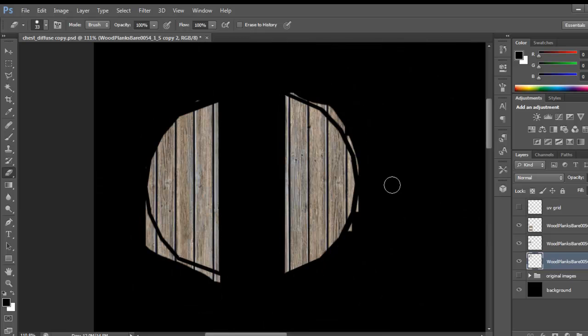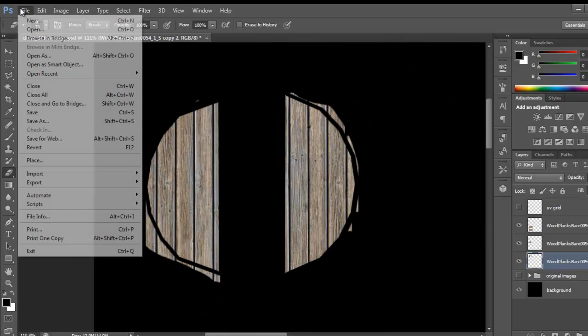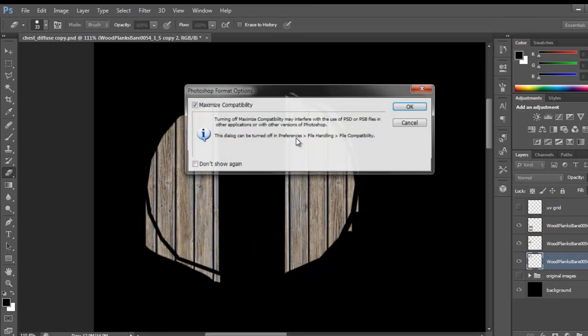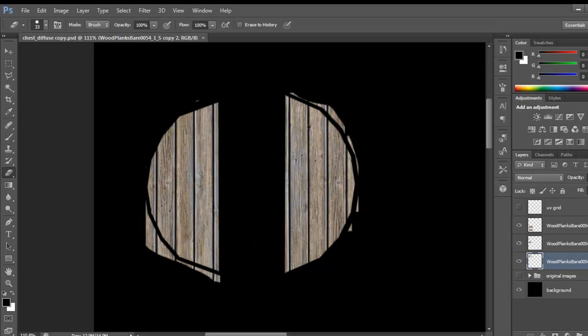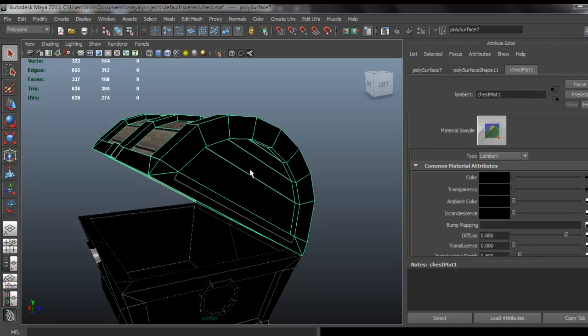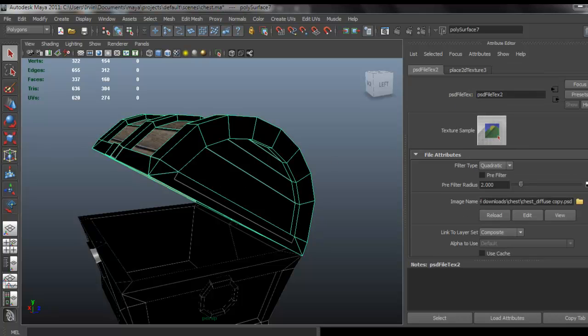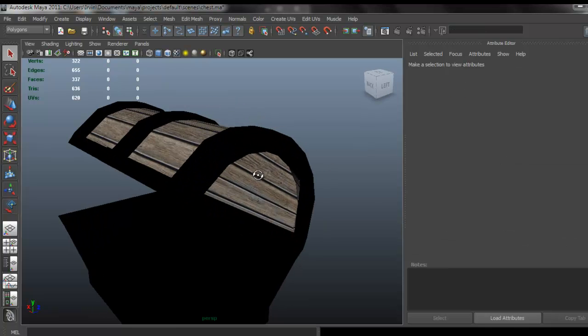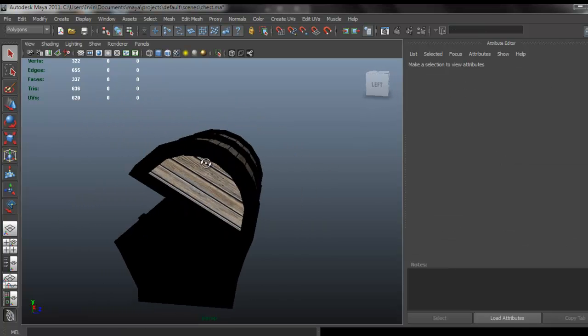And this is pretty much the whole process that we're going to continue for this video, and we're going to use the same process over and over until we have the whole model textured. And in the next video I'm going to show you how to do a quick lighting. It's going to be a quick lighting lesson.